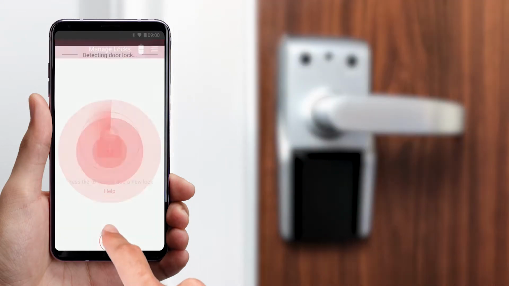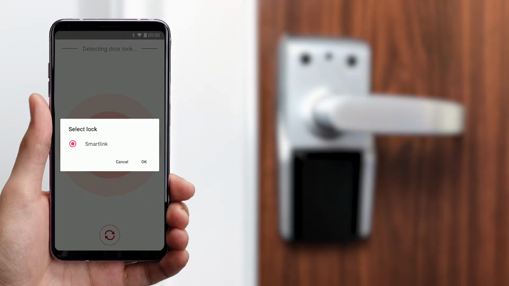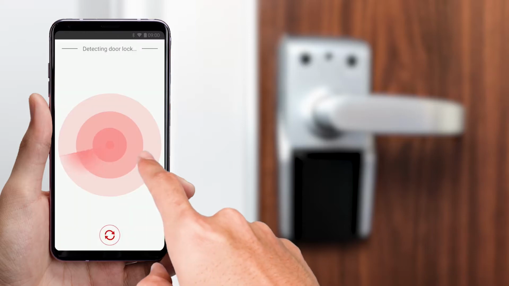Tap the plus icon on the app screen. Please note that this step must be completed within 1 minute after the light flashes. The phone starts to search for the door lock. Find the door lock and tap the OK button.